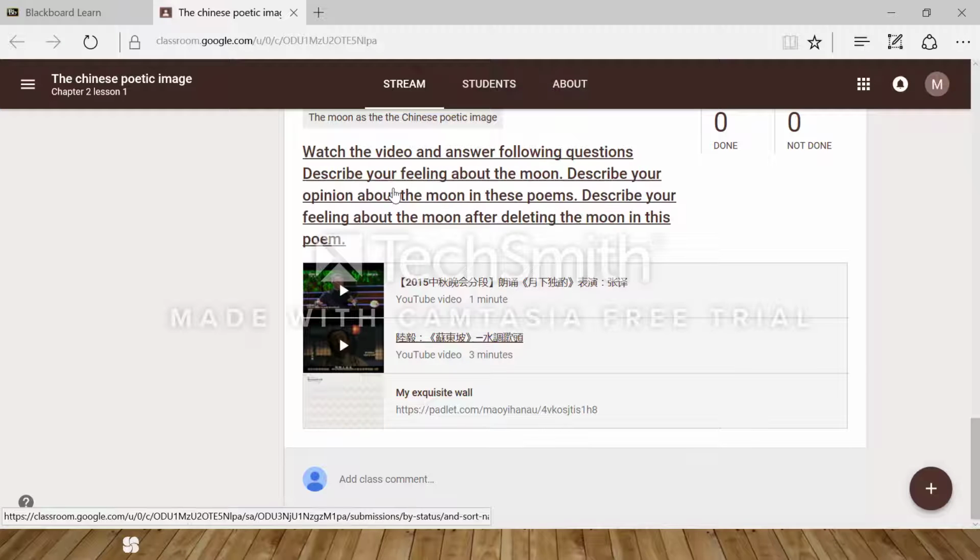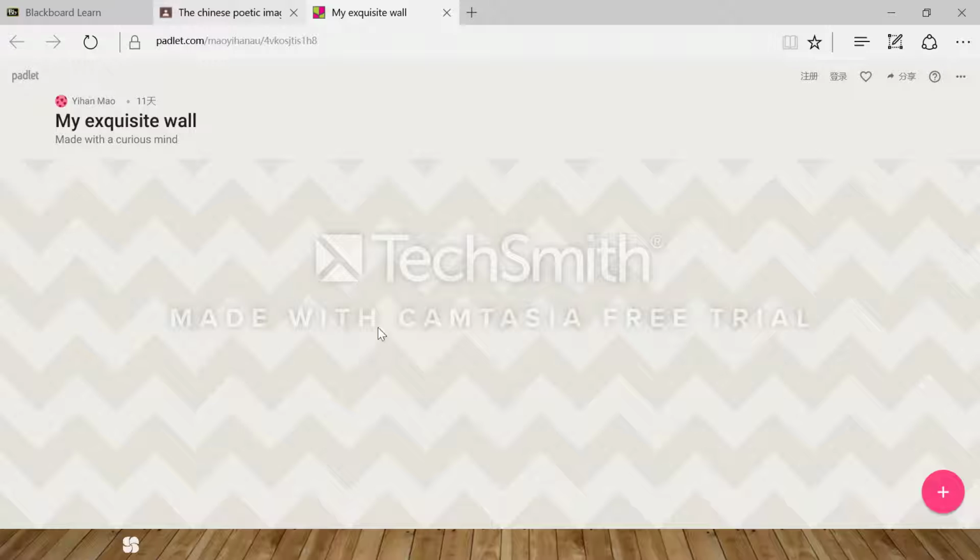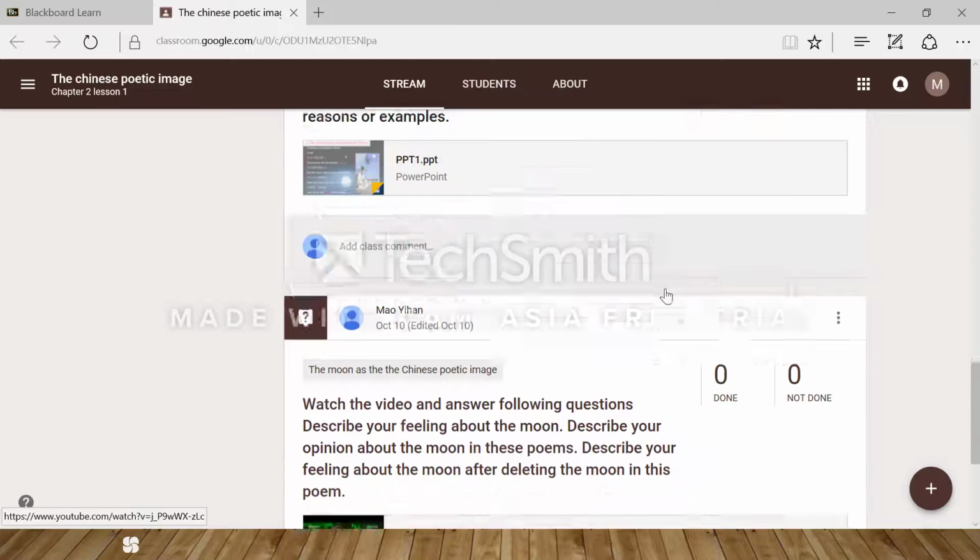After that, I will ask them these 3 questions. What's your feeling about the moon? And what's your opinion about the moon in these poems? And if we delete the moon in this poem, what do you feel? Although we delete the moon in this poem, actually we just focus on the moon. And students can show their opinion in the Padlet, and I will collect all of the information in here.